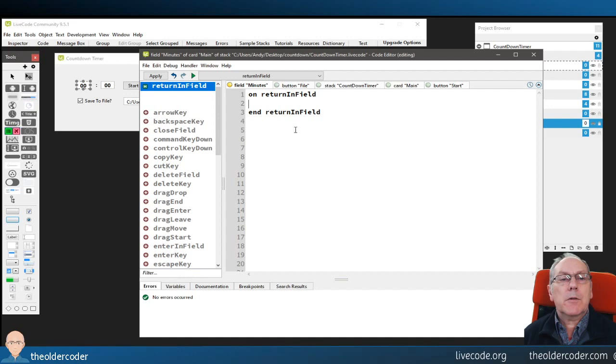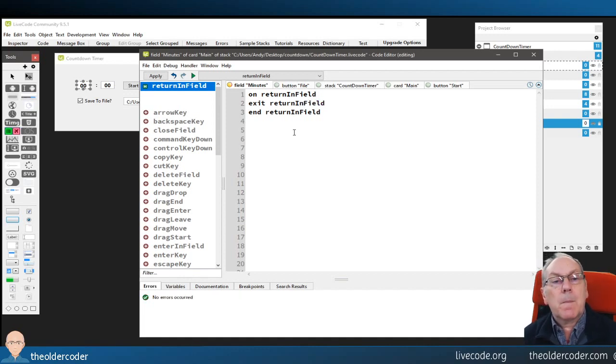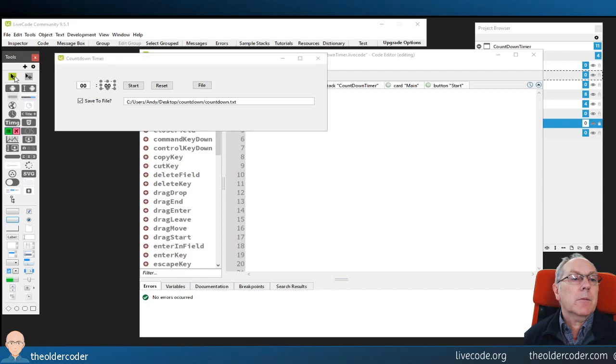What do we want to do? We want to exit the handler to, let's say, exit return in field. So we're just going to, if return in field. So basically, if a return is entered into the field, it automatically just exits out, I hope. Let's have a look.